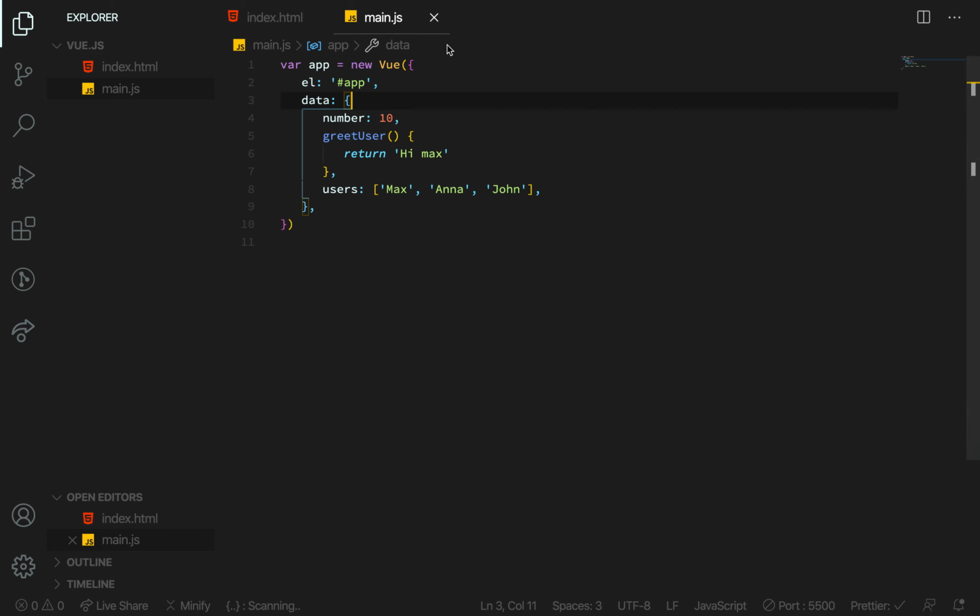This is the whole magic of Vue.js in terms of the data object. Really important to understand that.